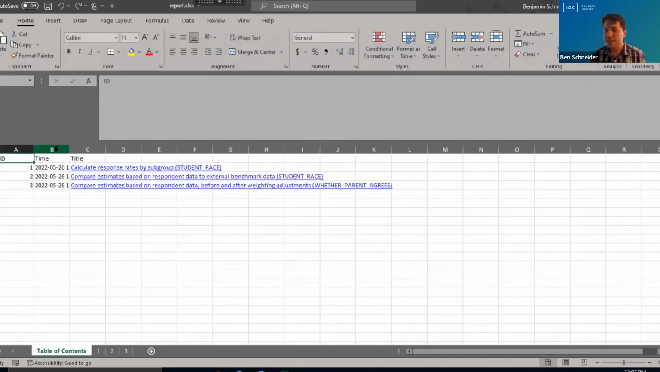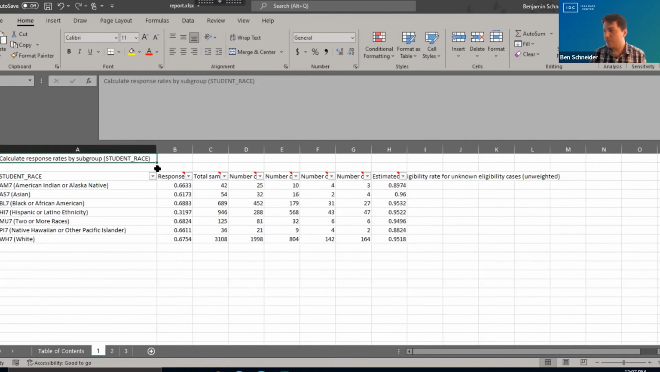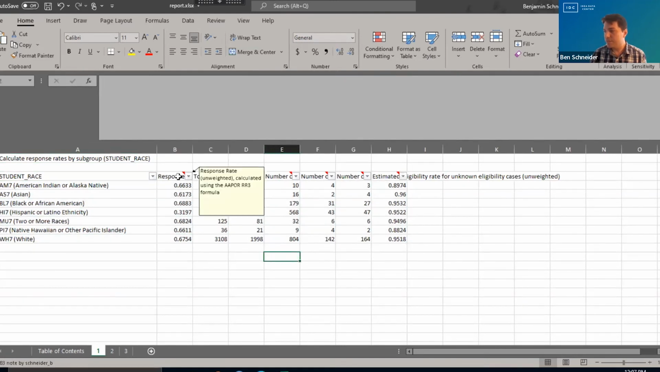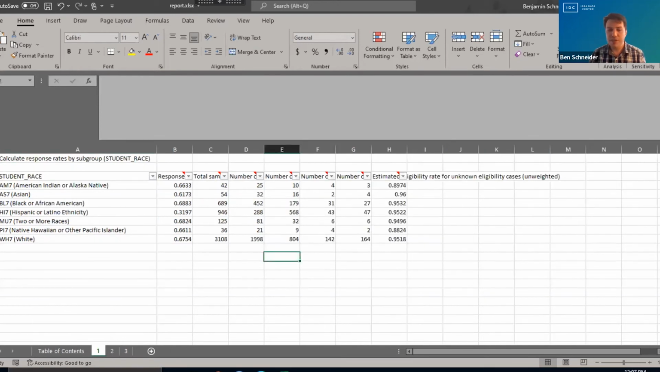The report has a table of contents listing all the analyses that we conducted earlier. For example, the table of response rates, comparisons of respondent to the benchmarks, and the estimates before and after weighting adjustments. We can view the table for a specific analysis, which gives the table that we saw earlier in the app, as well as some additional detail about all of the data that's been produced by that. With these materials, we're now ready to report on our non-response bias analysis and the representativeness of our data.